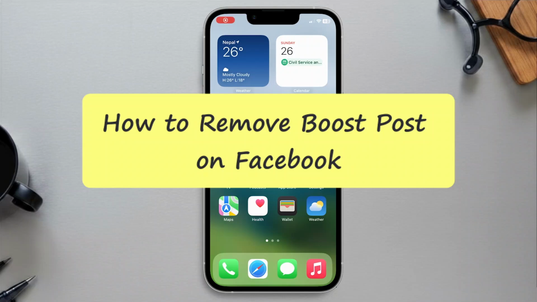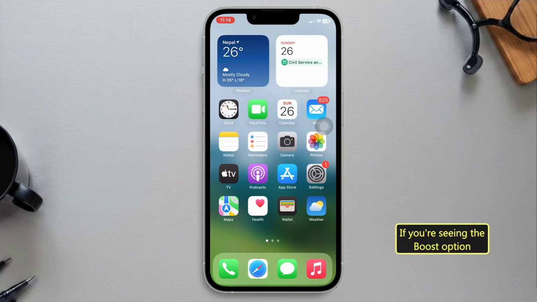In this video, I'll show you how to remove the Boost button on Facebook quickly and easily. If you're seeing the Boost option on your profile, it's usually because professional mode is turned on. Let's fix that step by step.